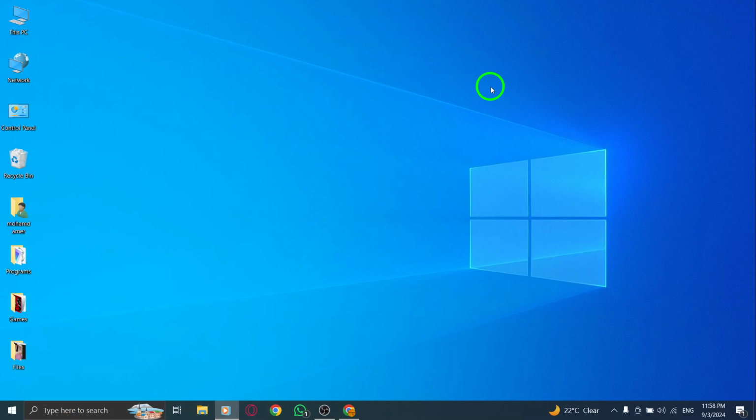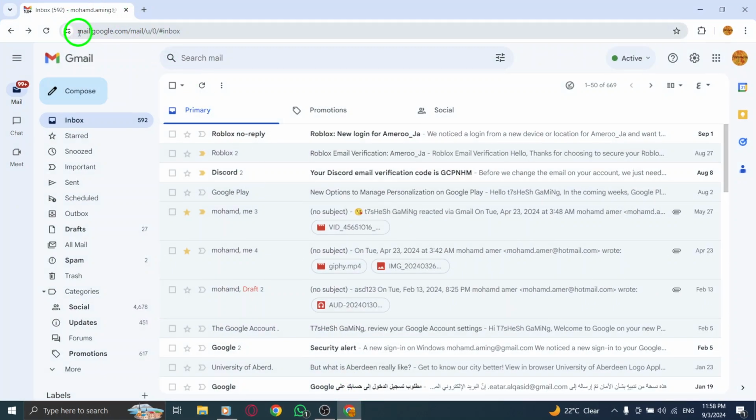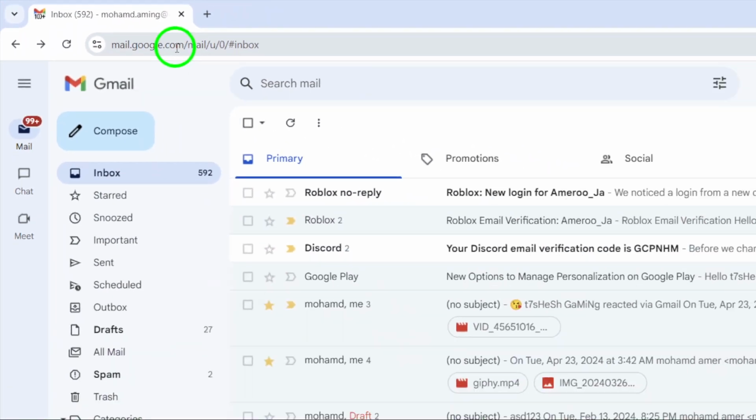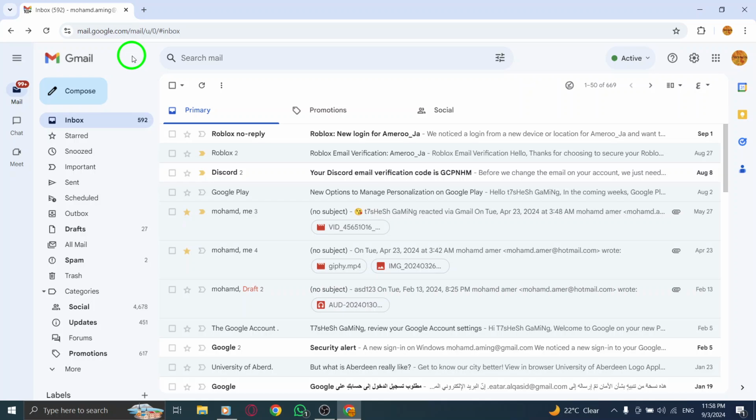First, start by opening your preferred web browser and navigate to gmail.com. Once you're there, log into your account if you aren't already signed in. Now that you're in your inbox, take a moment to look around.